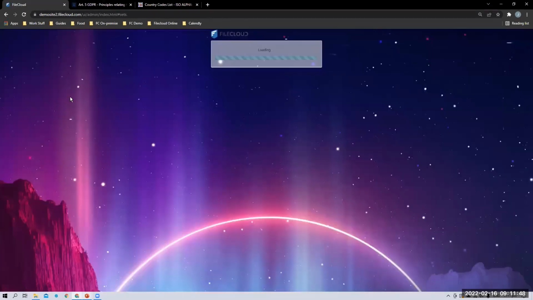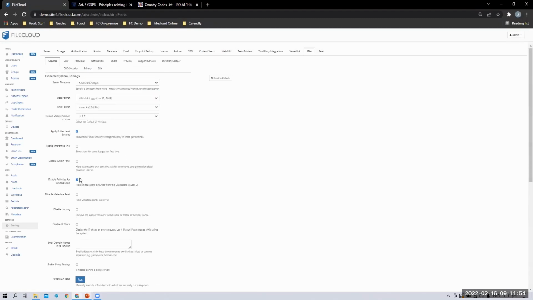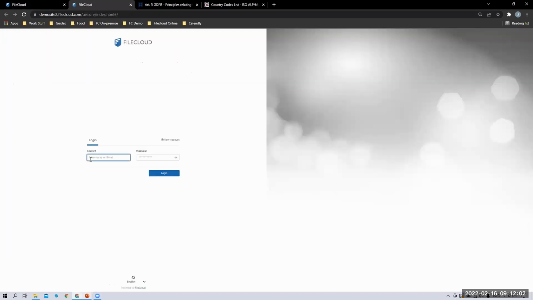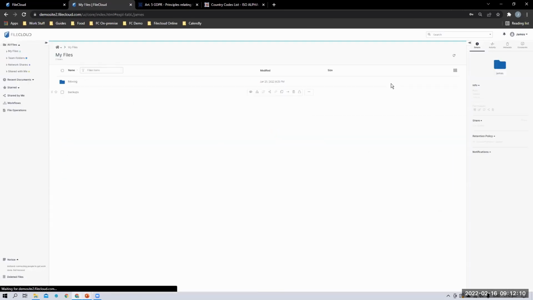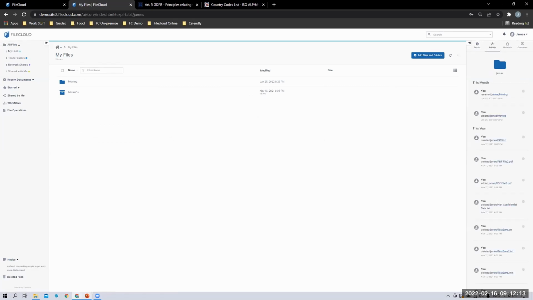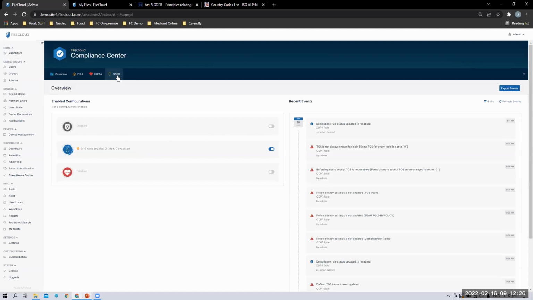So you go to settings, miscellaneous, general. By default, it is unchecked. This one. Basically, when you go to the user portal, it pertains to the activities tab. All the activities tab is going to be disabled if you click on this one or have this checked. Okay. Going back.